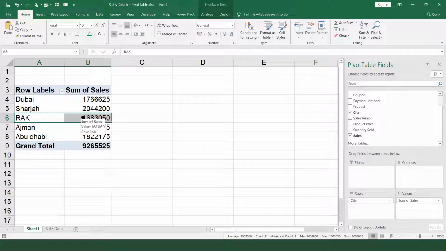But here what you did, you just said insert, you went to pivot table, okay, you dragged city, you dragged a value, and your work is done. So creating a report in Excel is very simple if you know the option. If you don't know the option, naturally you are going to take lots of time. Now I will show you another way to create it on the same sheet.